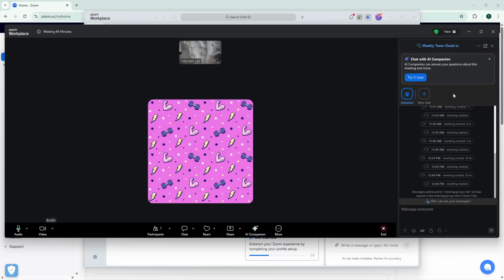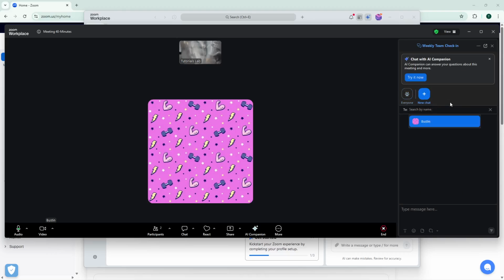After clicking Chat, you'll notice a button that says New Chat. Go ahead and click on it. This action opens up a fresh conversation window, allowing you to start a private message with someone specific rather than sending a message to everyone in the meeting.